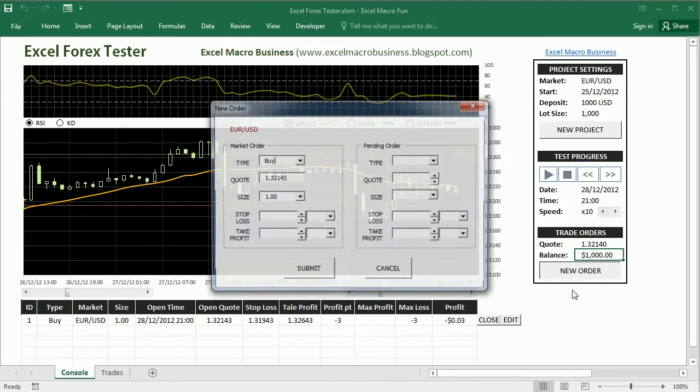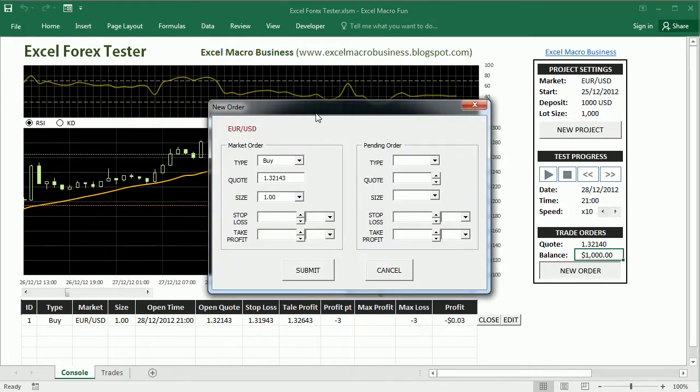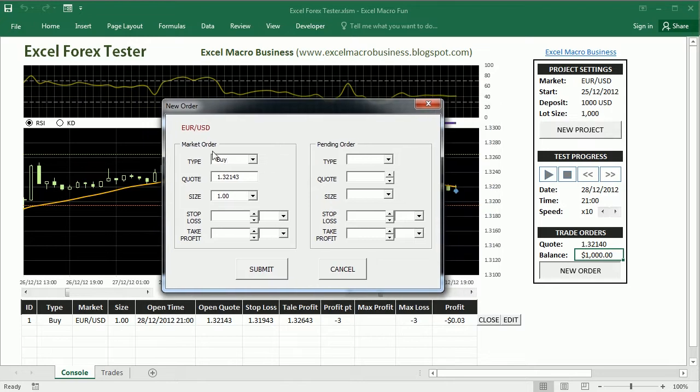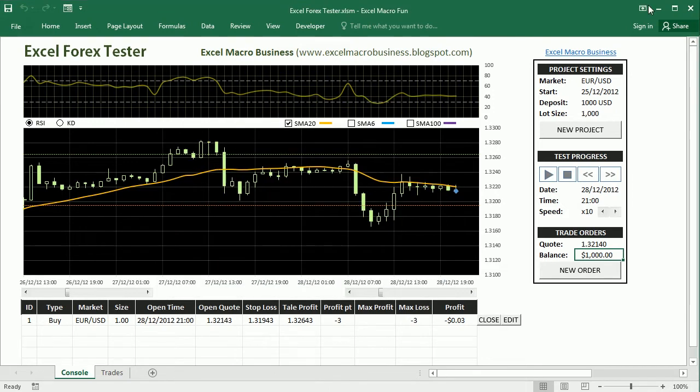And we could also place a new order here, and this is another user form where we can either buy or sell. I mean, we can place a market order or a pending order. And here we have also, on top of those combo boxes we've seen earlier, spin buttons to set the stop loss and the take profit.